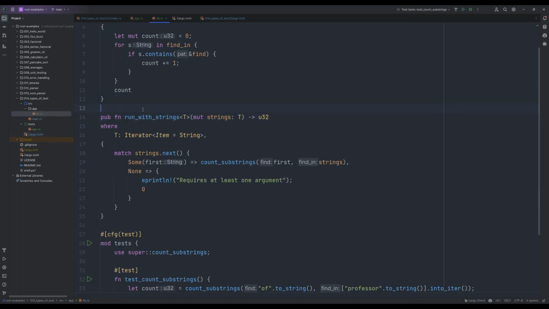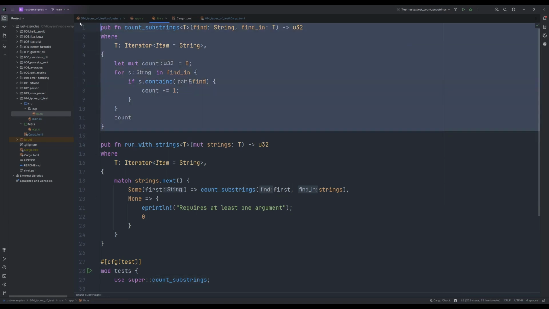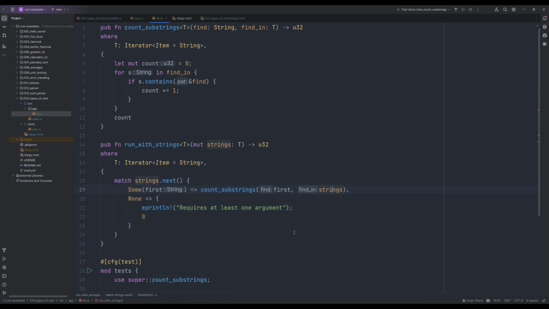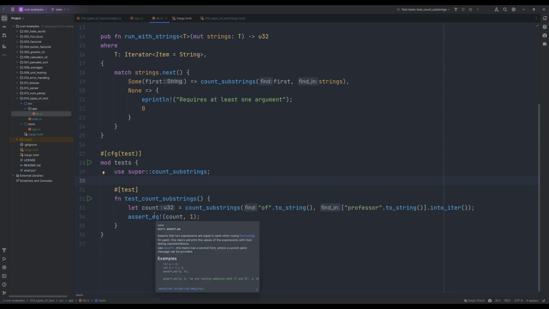So the function we already had, count substrings, that's just been moved into here. This code in the match block here is the code we already had. So it just breaks up the input, calls the count function with the first and the rest of the arguments. And then I've also moved the tests because it makes sense to keep the tests close to what they're testing. So I've just moved that into the library as well.